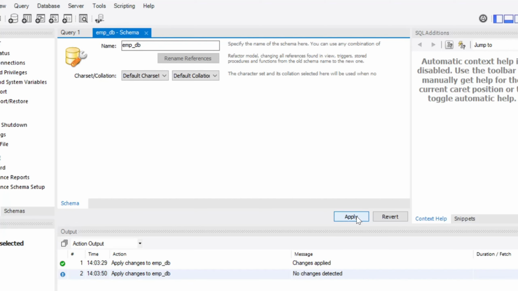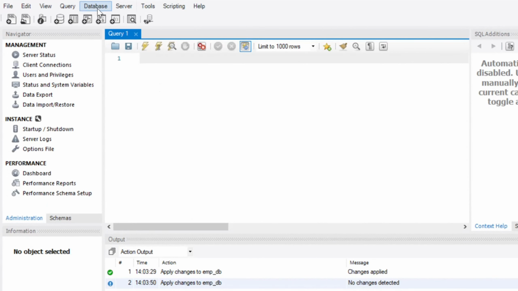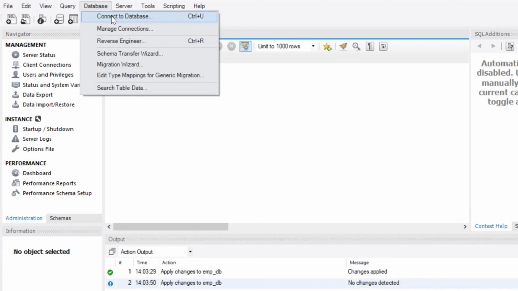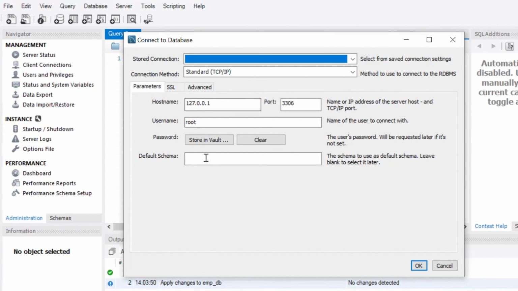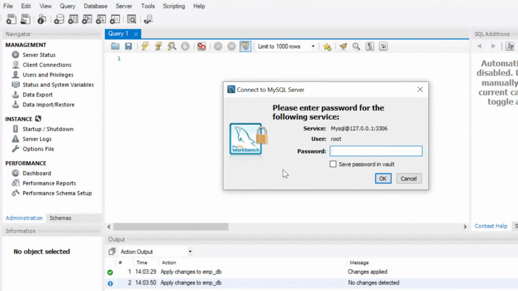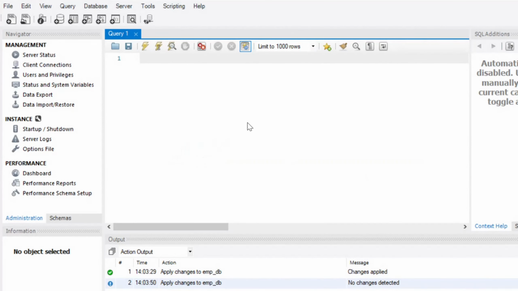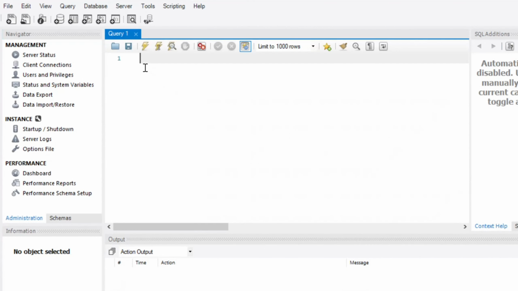Next I have to close it, and now I will connect to this database. So I will click here and then connect to the database. Enter here the name of your database, that was emp_db, and then click the OK button. Now I have to enter my password again and then click OK. So now I have to create a table inside our database. So use the query create table.